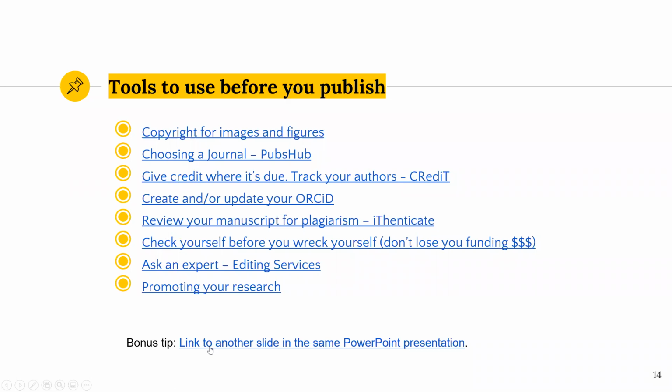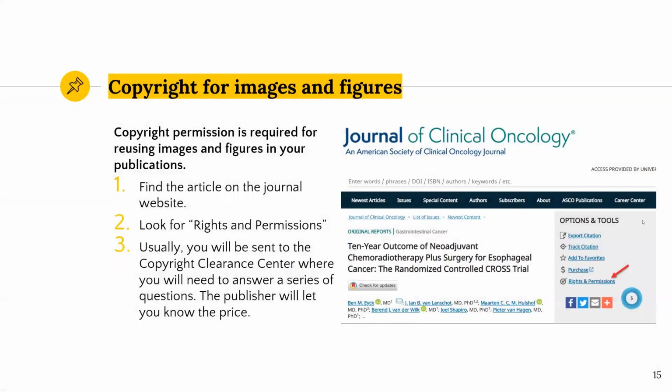As a bonus tip to let you know, there is a way to link to another slide in the same PowerPoint presentation, and I gave you a link on how to do that. So if you click on one of these, it would take you directly to the slide, and I'll send that out afterwards. But the first thing I wanted to mention was copyright for images and figures.